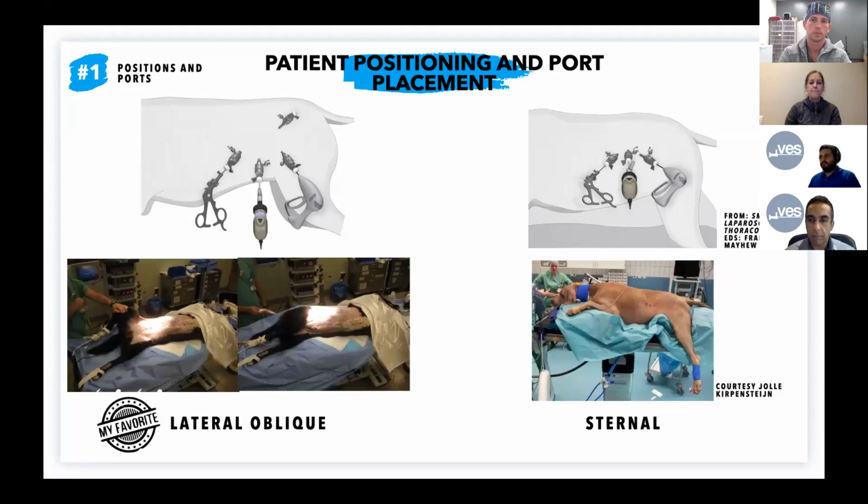Obviously, we've got lots of different breeds, lots of different body types, long abdomens, short abdomens. And when you get that dog on the table in that position, sometimes it'll seem a little weird to put it directly lateral to the umbilicus. But in my experience, that's the way you get that straight-on view of the adrenal tumor that you want.